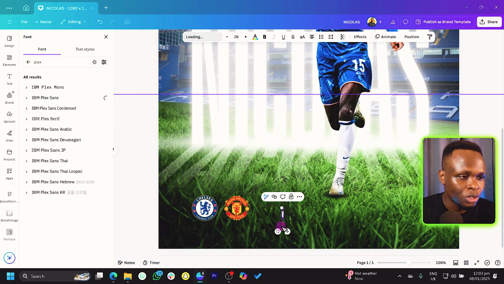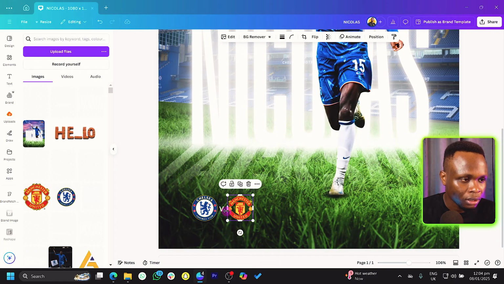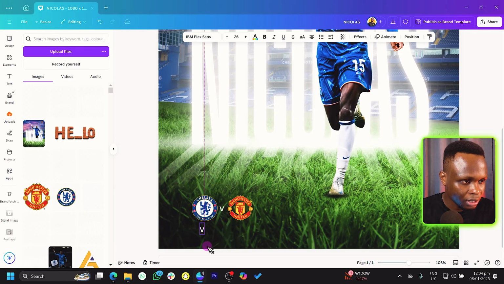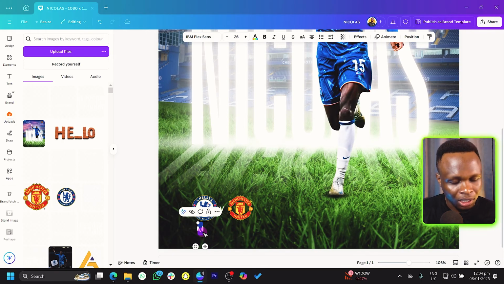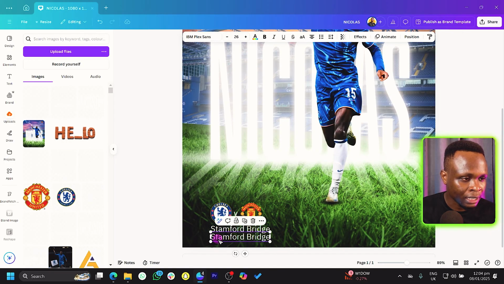Okay, yeah, you can decide, but I would want to use this font. So we have this over here, and we can duplicate it, bring it down here, and we'll just say Chelsea. We all know the logos already. So the venue is the Stamford Bridge. Okay, so Stamford Bridge. Then we'll duplicate this, bring it down over here like that.